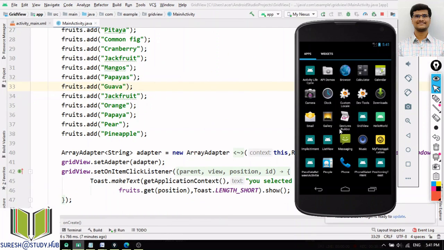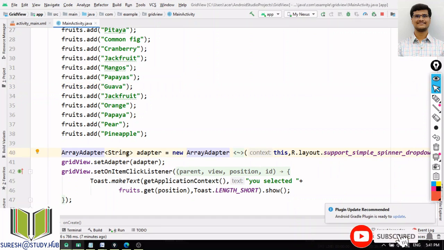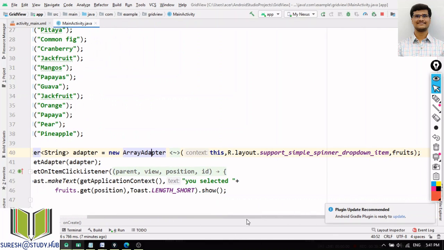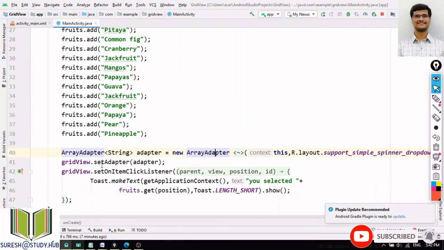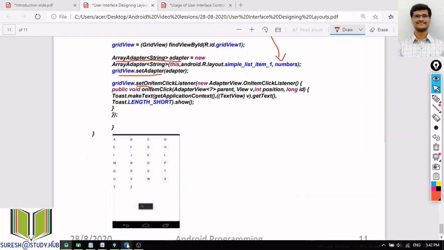So that is the difference between list view and grid view. Both of them have the array adapter, which is used to fill the items. First we will fill that array adapter, and after that I will set that array adapter to either the grid view or list view. So this is about your user interface designing layouts.